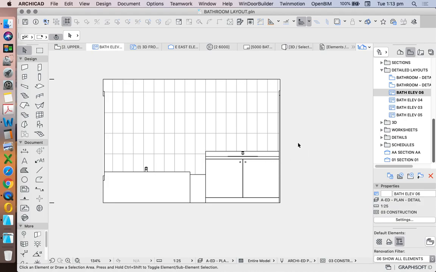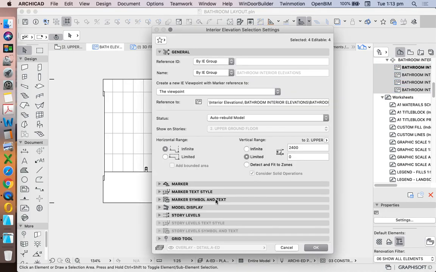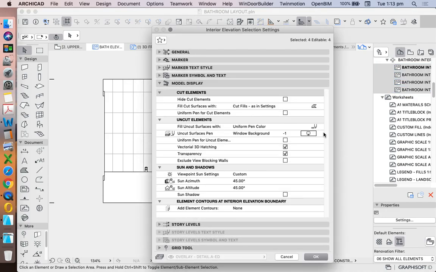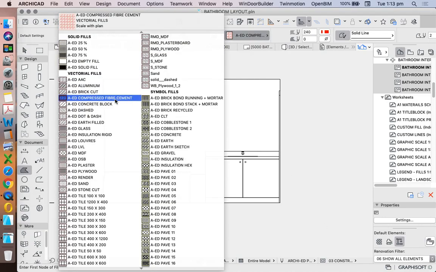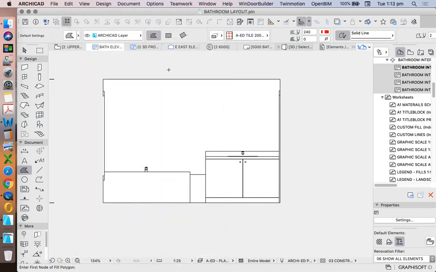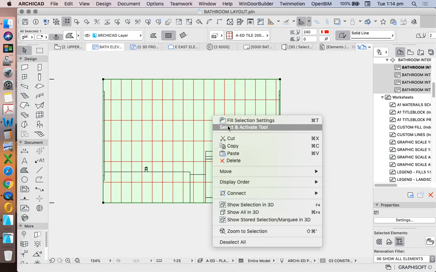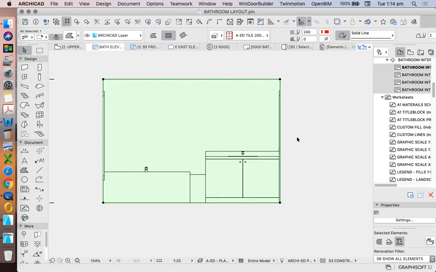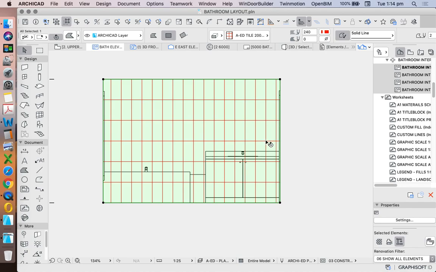Of course, we can also do this two-dimensionally. So if we go into our settings, basic settings, interior elevation settings, we can choose under our model display to not show the vectorial 3D hatching, press OK, and we can choose to represent that same type of tile. Let's leave it red for a second. Display order center back. We see that at the back we can't see anything. If we bring it forward, it's in front of everything.